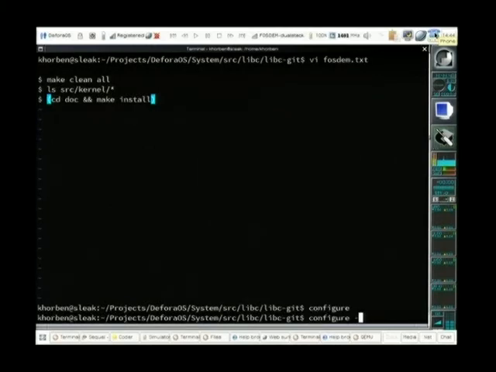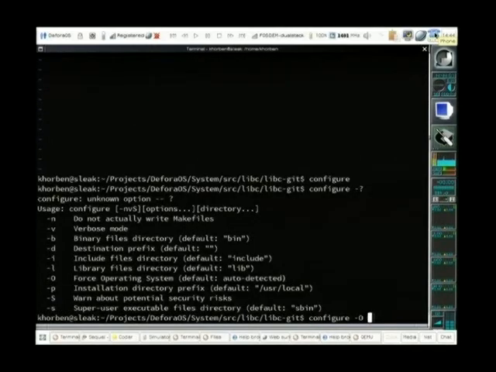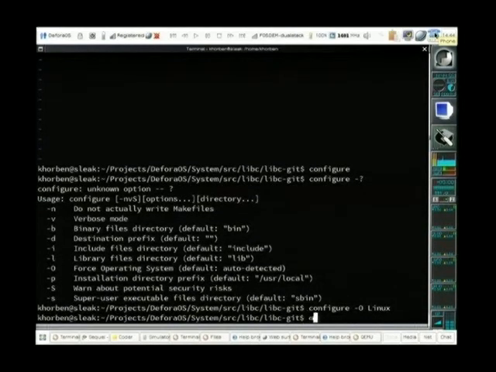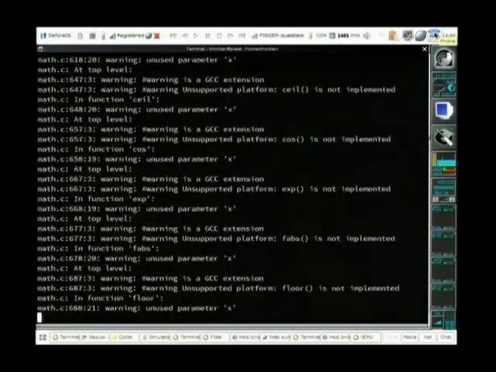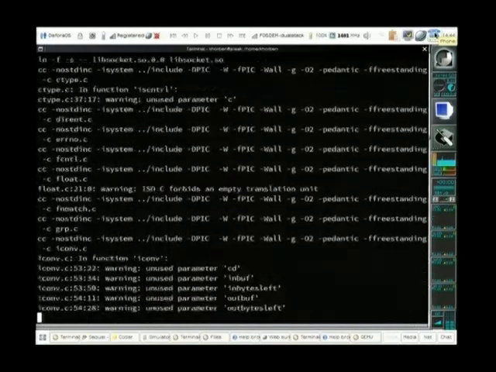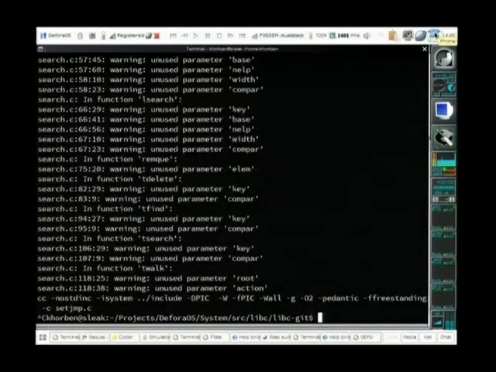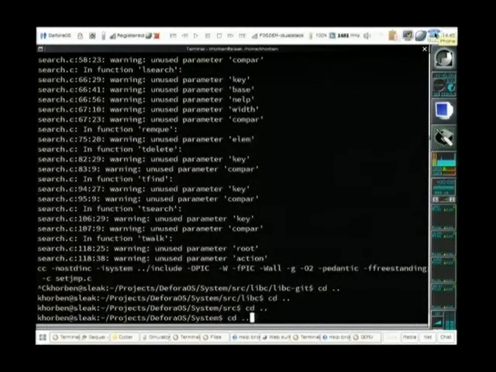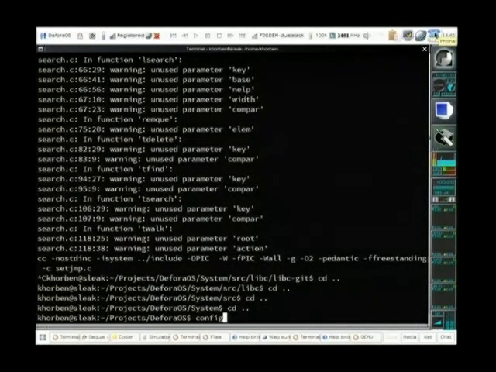And I can also do it cross-platform because I can say configure minus uppercase O for Linux or whatever. It's going to do it. And now if I run make, it's not going to compile because it's going to build for Linux or whatever. Anyway, and I can do it for the whole system, the whole OS. It's going to work across everything normally.